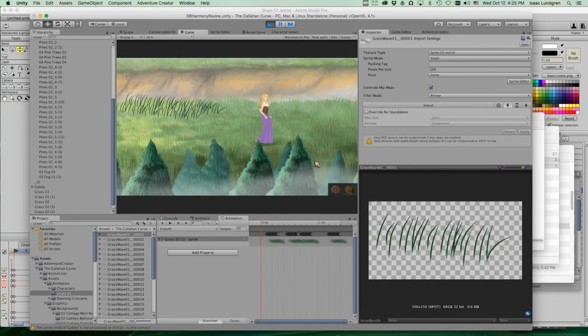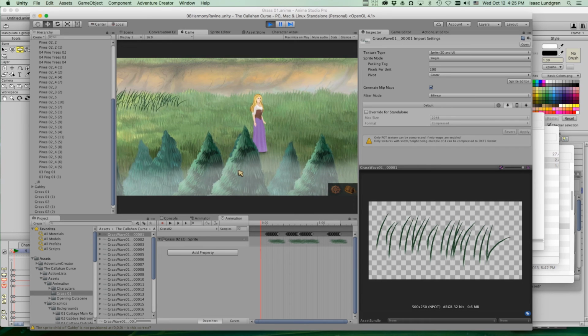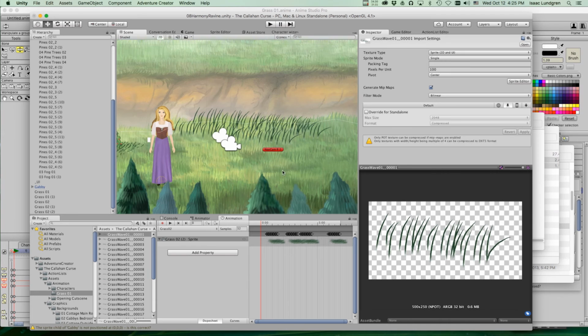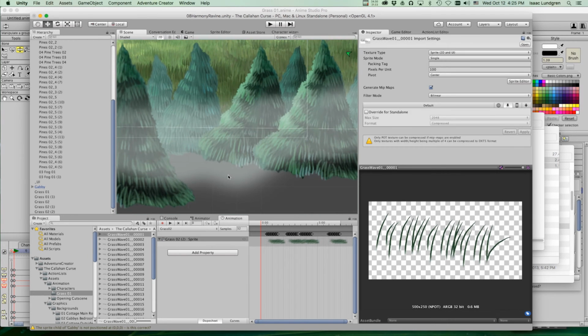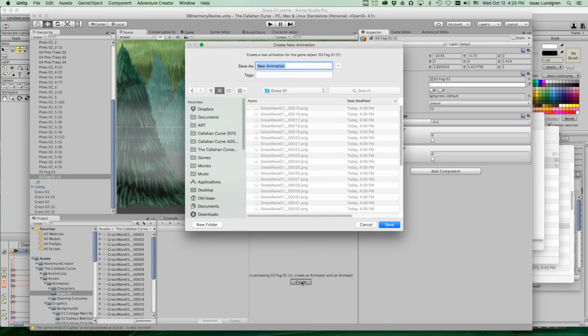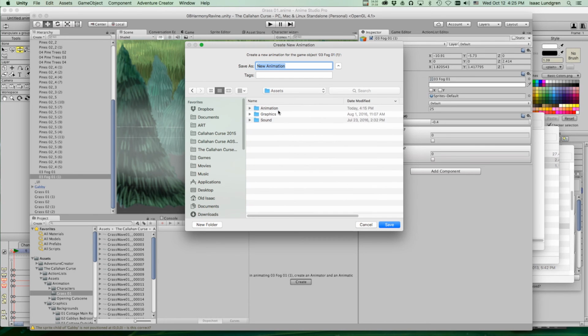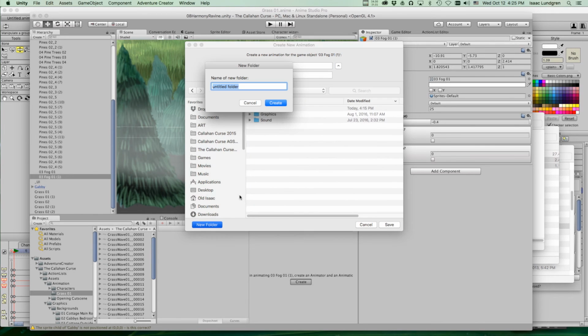For example, I've got fog down here, and it's just kind of sitting here. We could animate this fog, and I wouldn't have to bring in separate frames. So let's take a look at that. Can click on this item. Okay, I've got it selected. I will tap here on Create Animation. Okay, I'm going to put it in a new folder.